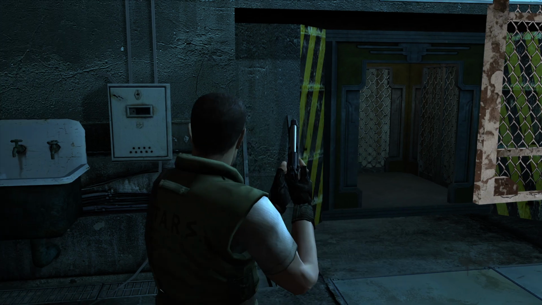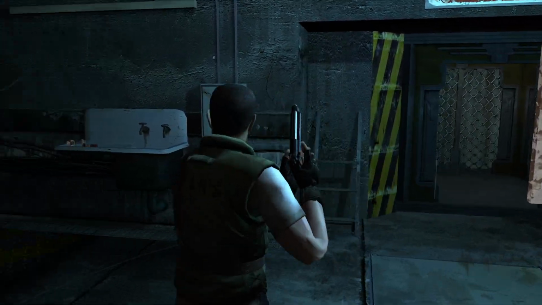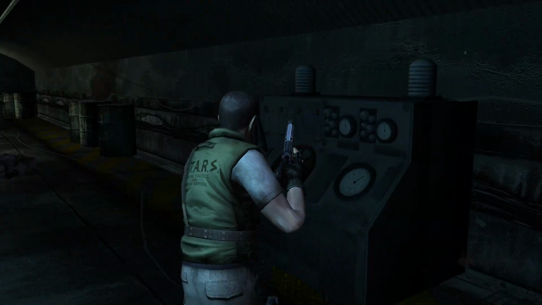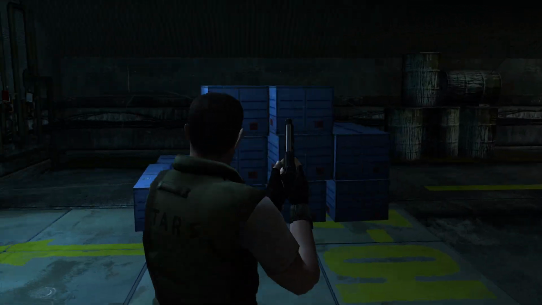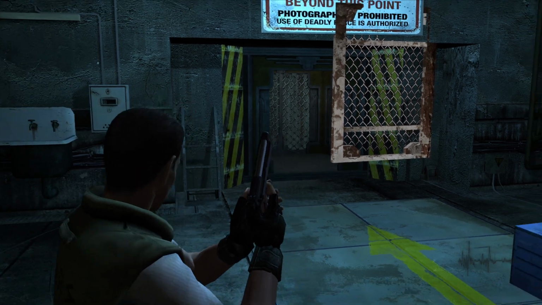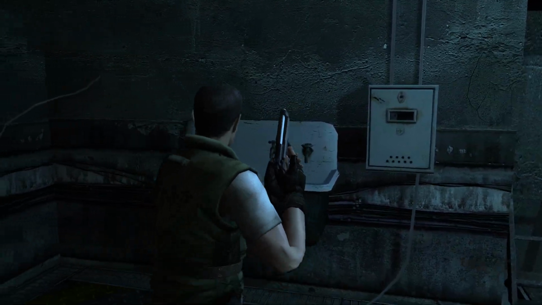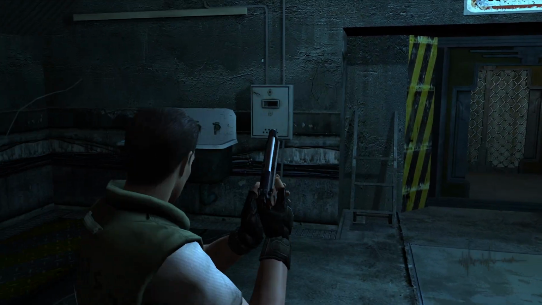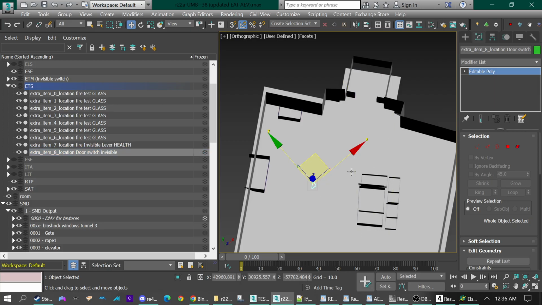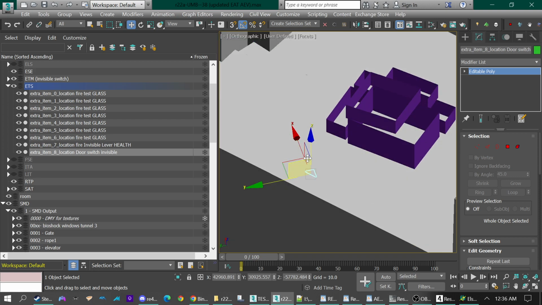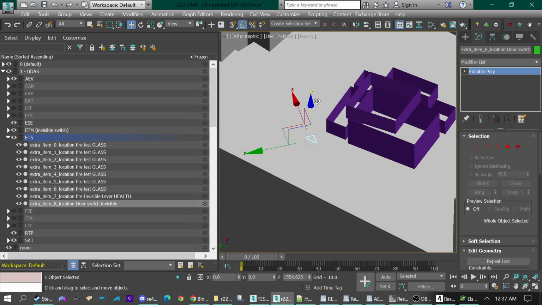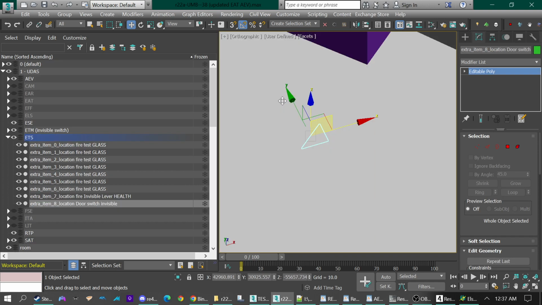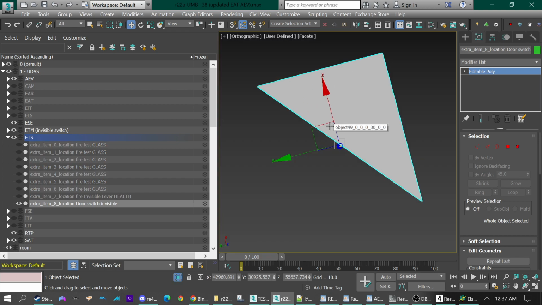Alright, so our switch is here somewhere. Where is it? Oh my god, that's the problem with making invisible switches. Where is it? I knew that was going to be a problem. Alright, let me just look at this again here. Oh, it's like in the floor somewhere, and it's also the same color as the floor, so I can't even tell.